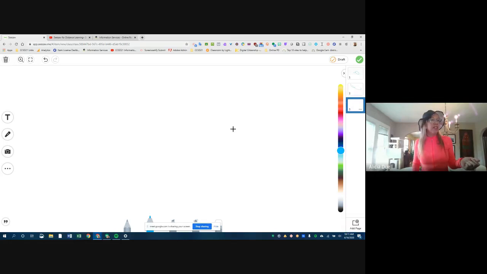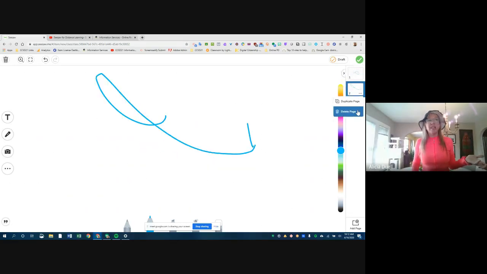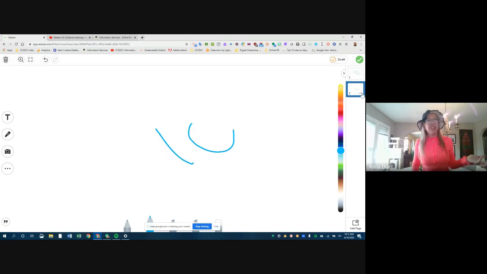I can actually have it be a multi-page assignment. So over here on the right, I can see now I have 3 pages. That is something new, and that is something that we have with our premium version. I'm sure you can delete the page by just clicking on the 3 dots at the bottom. So that's one major thing that we have with Seesaw Premium.